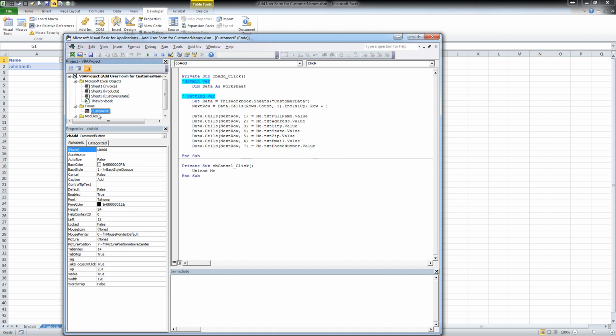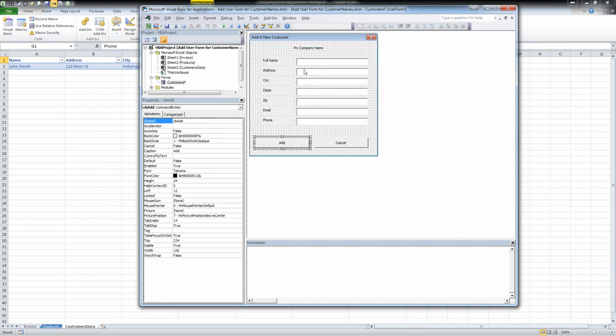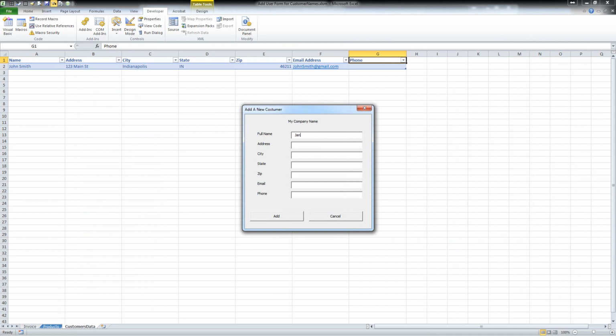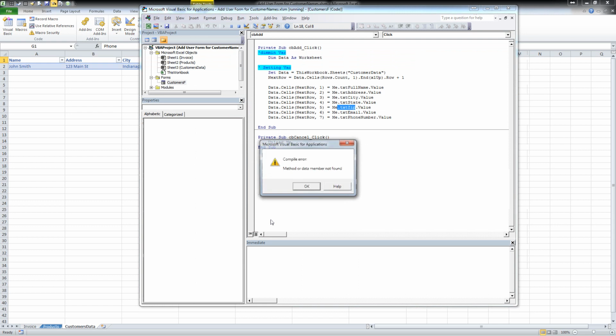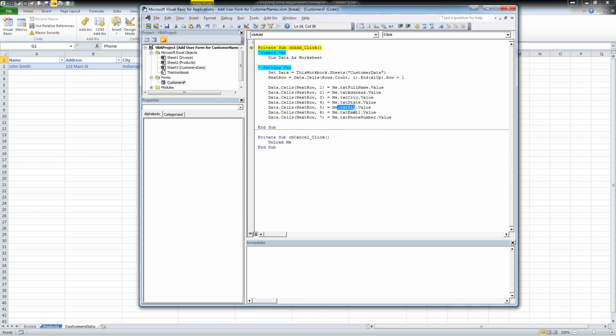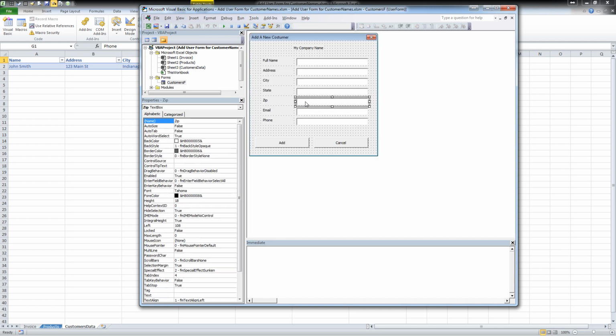Let's try it out. Let's add Jane Doe here. Alright, let's run. Say Jane Doe. Address is 123.4 Main Street. The city is Indianapolis. Hers is Jane Doe at Gmail. And her phone number is okay. Now let's hit add. Oh, that's right. Let's hit stop. We got a compile error because we didn't change that. So let's hit stop. Let's go back. And I also saw something that I did not do. We just called it zip instead of text zip.